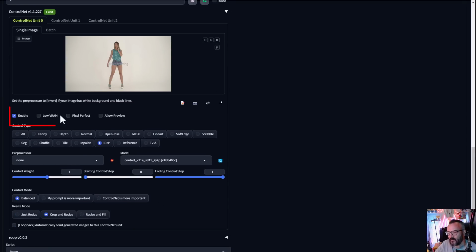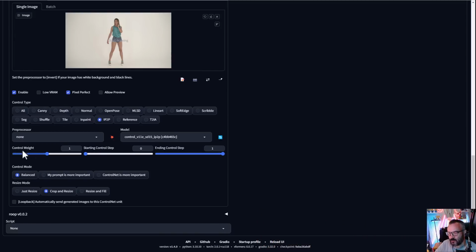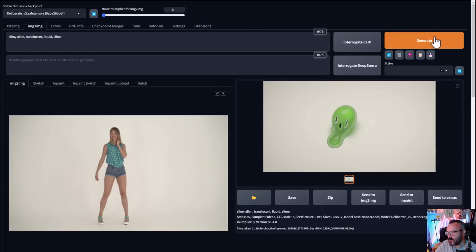Enable it. If you have a video card with 8 gigabytes or less, enable low VRAM, and also I want to enable pixel perfect. This will take the resolution of the original image and readjust it for ControlNet to calculate based on the size of it. Let's go down below. We leave ControlNet as the default value, and let's set ControlNet is more important here. Leave everything else as default. Now we're going above, and let's click on generate.